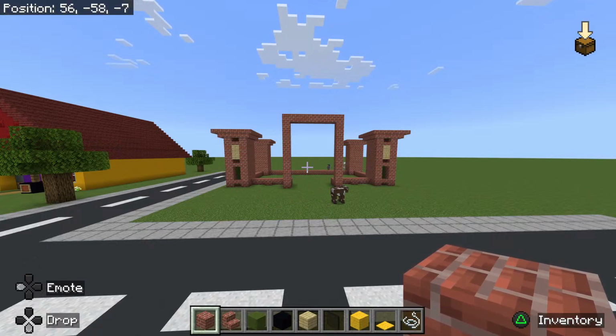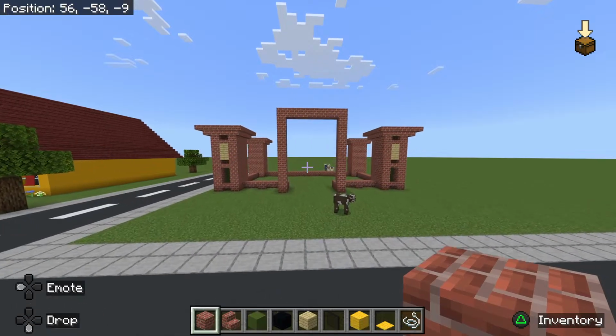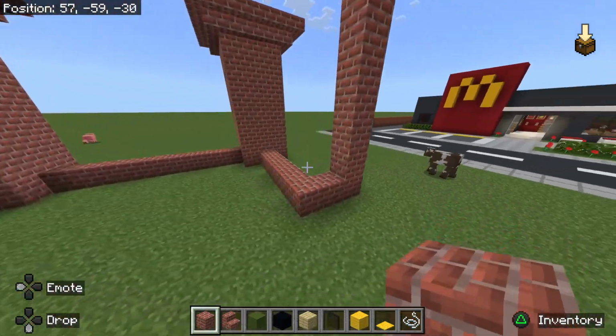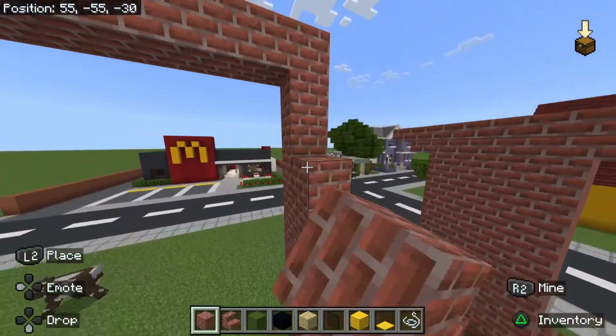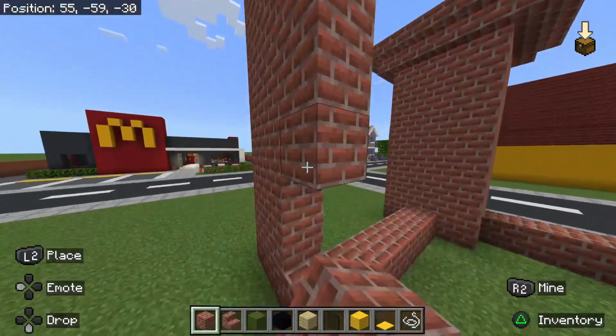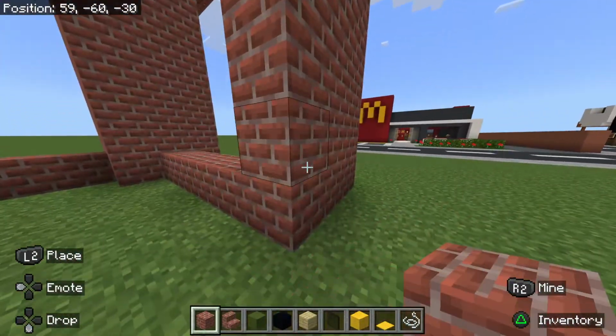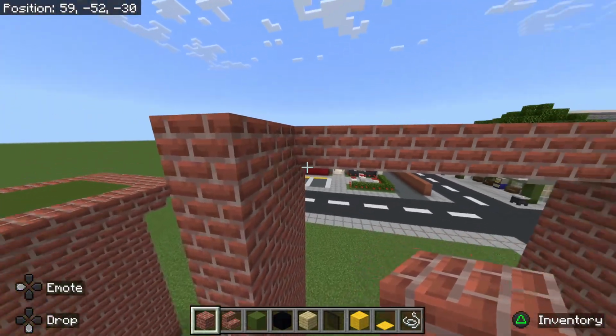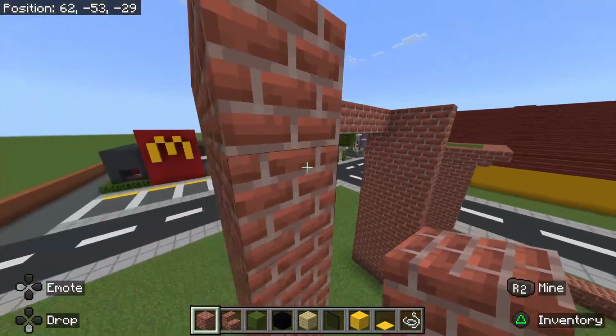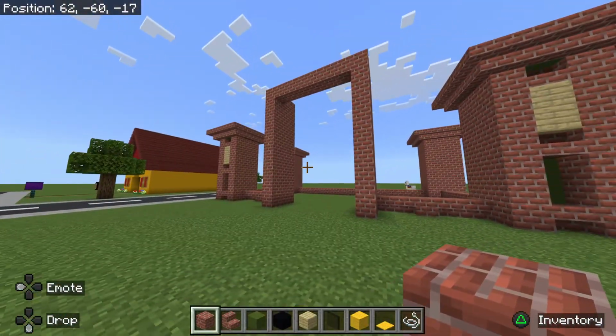So the next thing that I'm going to do is I'm going to take the sides of the entrance and extend the sides of the entrance backwards. I'm extending the brick rows backwards along the floor plan that we have already. So we just want to have something which should look like this, right?